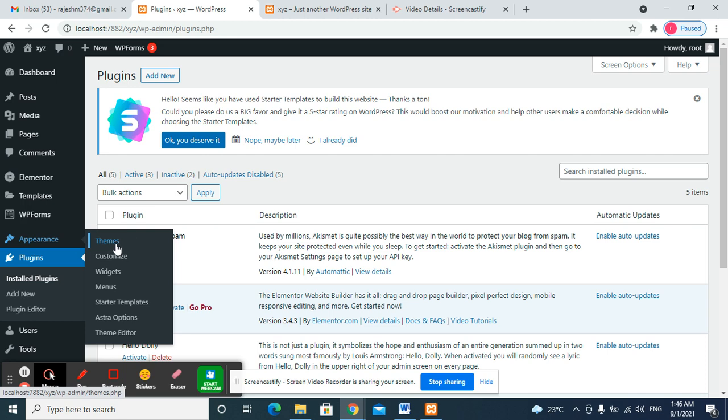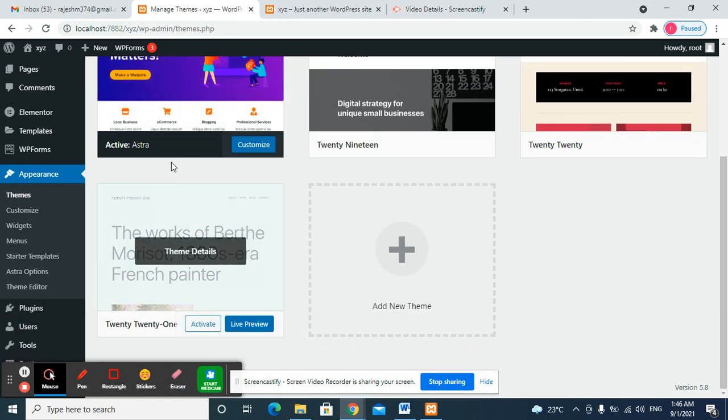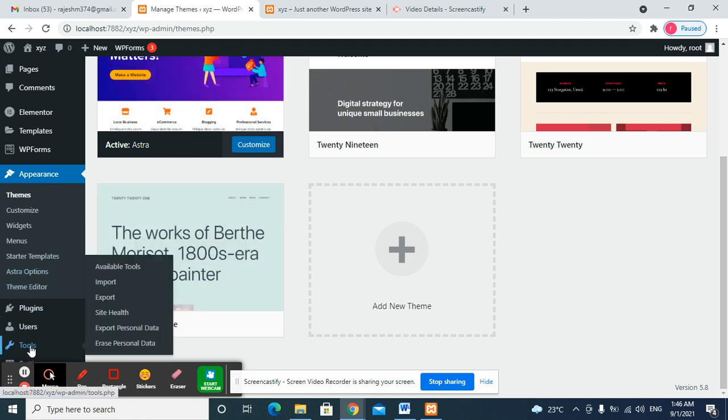So on the appearance theme side, I'll check whether any plugins are pending. Okay, nothing is there. This theme is activated. Okay.